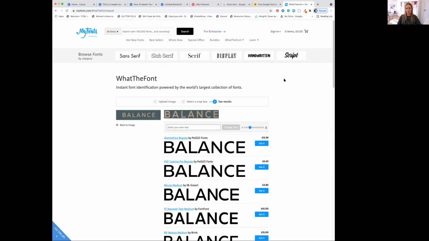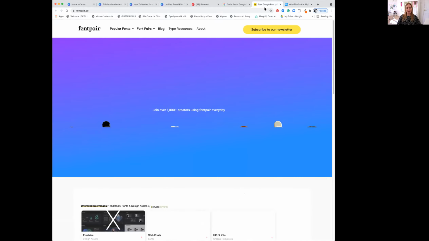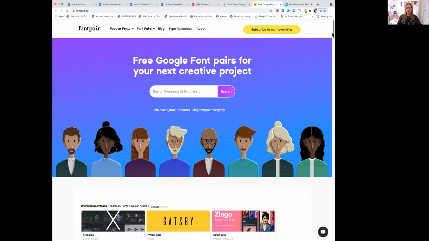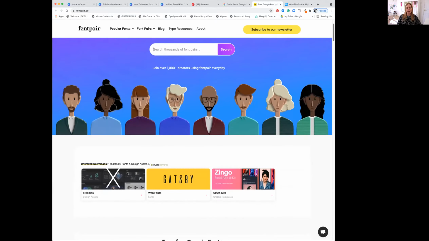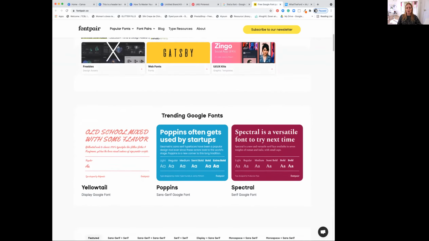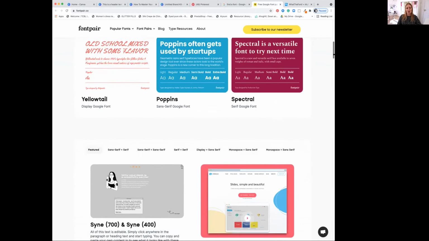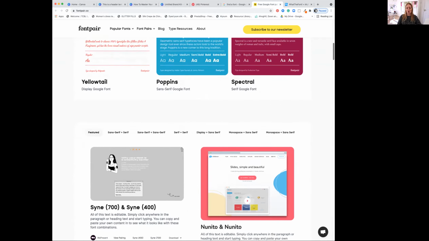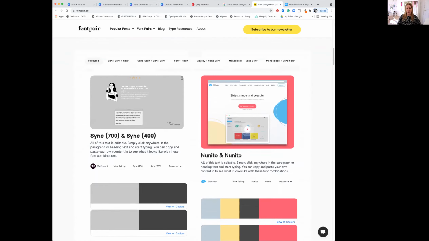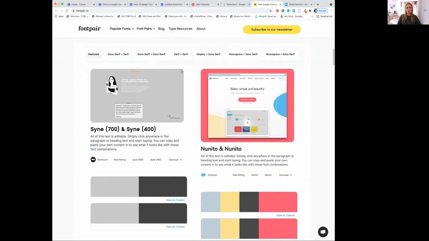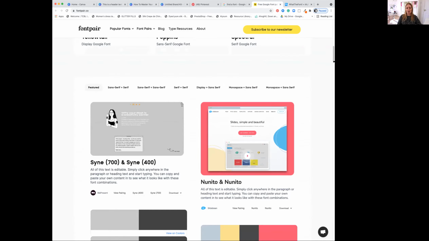The other thing that I wanted to show you was this website, and it's called Font Pair. Now, we've spoken in depth about different fonts and what goes with what. This website kind of specializes in putting fonts together, so font pairs, okay? And you can just scroll around and have a look at that.